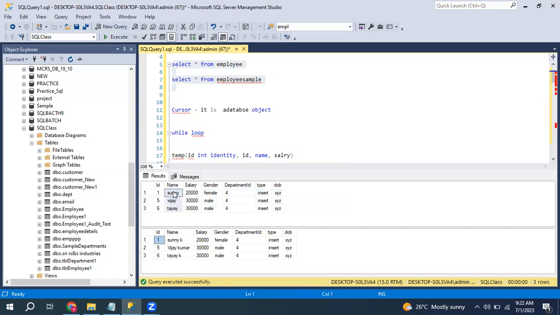So for 1, instead of Sunny, I need to update it with Sunny K. Instead of Vijay, I need to update it with Vijay Kumar. Instead of this, take K. I'm going to update the data. Is it clear? This is my actual data.